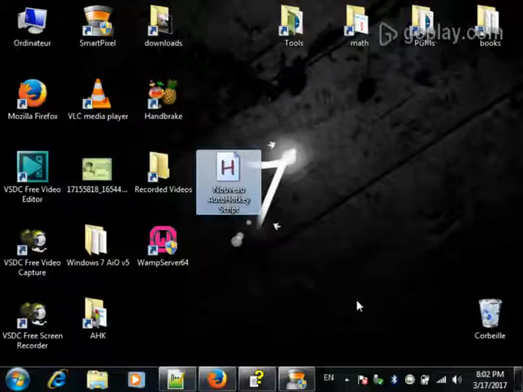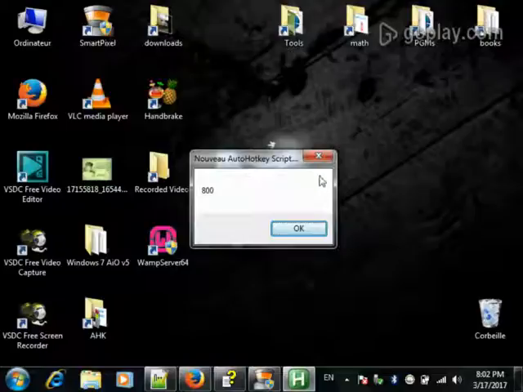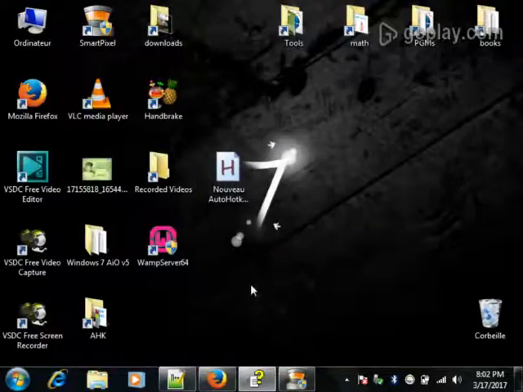Now I will press Ctrl A. So that's it. My computer screen width is 800 pixels. So that's for the width.